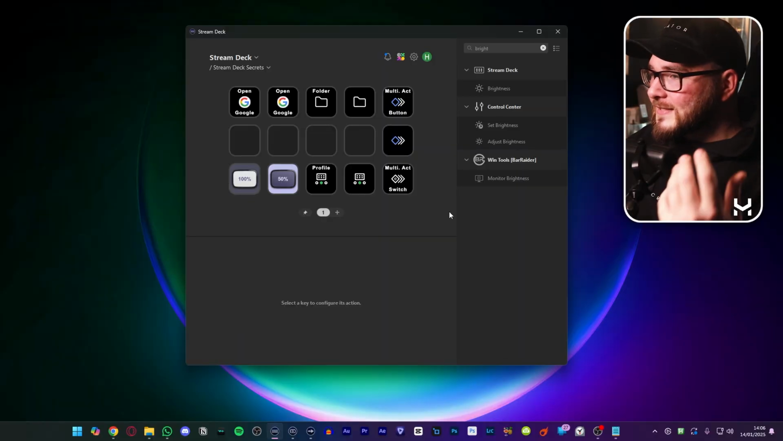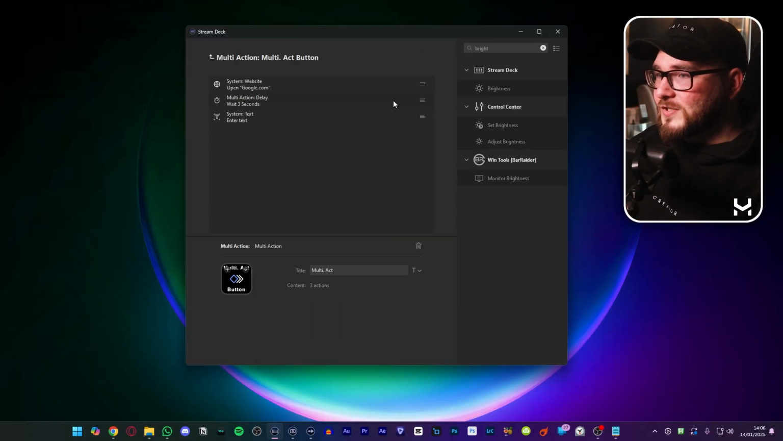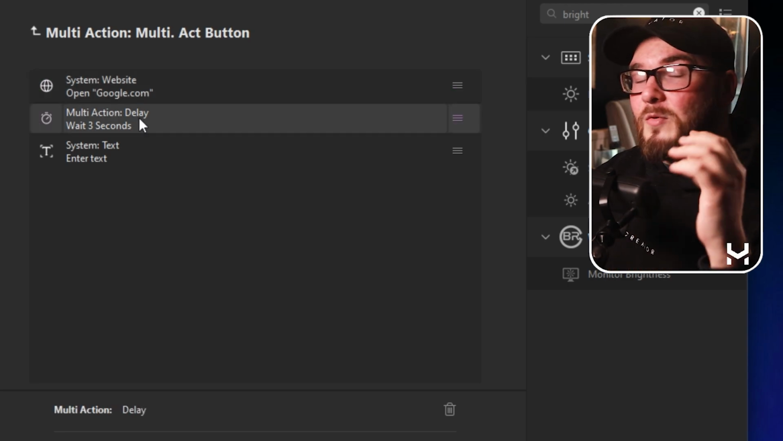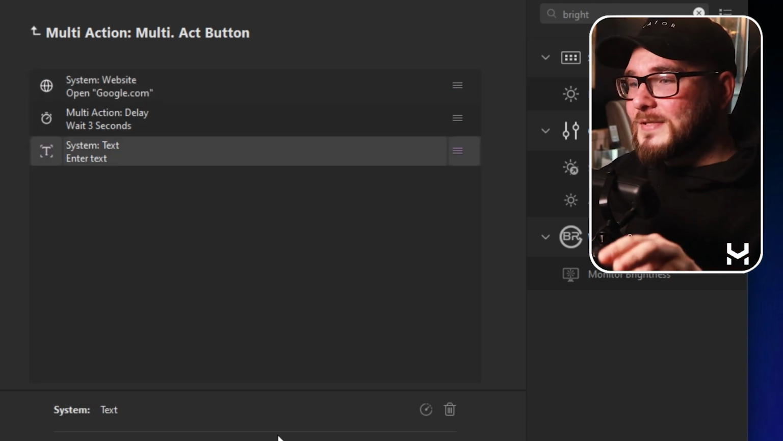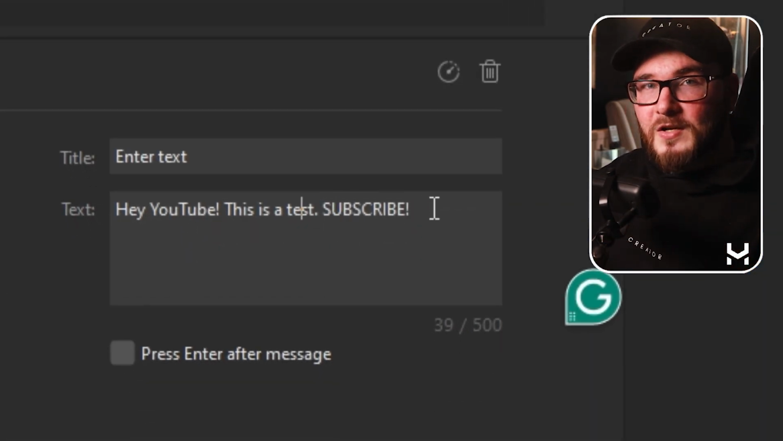Google is going to open and the lights will blind you. A slightly better example of how to use a multi-action rather than just a bunch of random commands is something a little bit like this. This multi-action sequence opens up Google, then it waits a couple of seconds and then types this text into the search field.